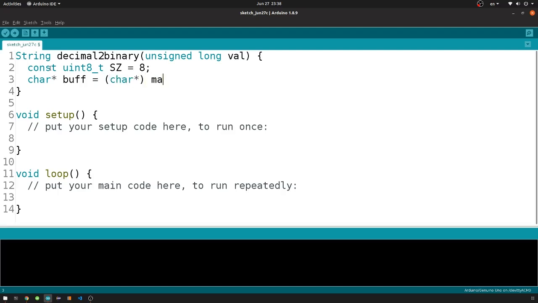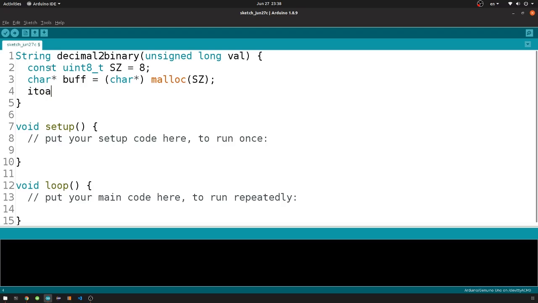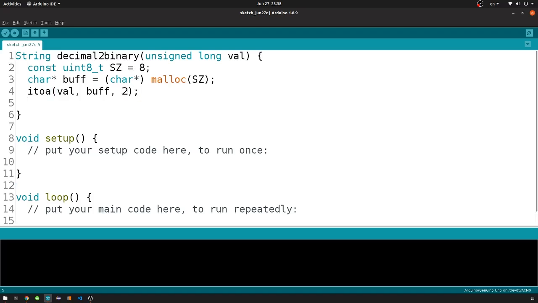Now you understand that I will use malloc, or memory allocation, and then I'll ask it to assign the size we've just created, 8 bytes. So that will return a void pointer, then the casting will convert it to a character pointer, and then buff will be the starting address. Now let's use the method itoa. Let's pass the val first, and then the buffer for the output, and finally the number base to be binary, or base 2 numbering system, semicolon, and return buff.